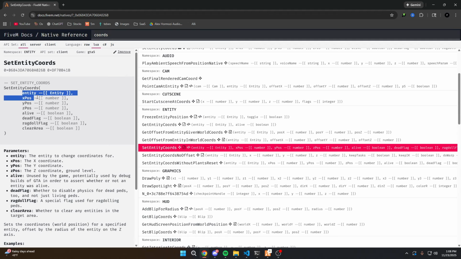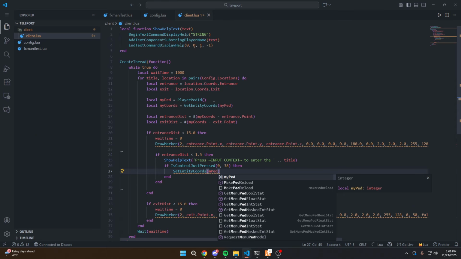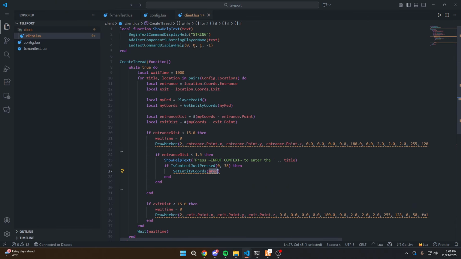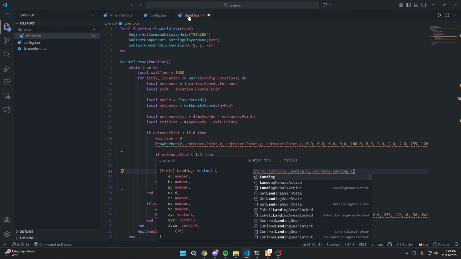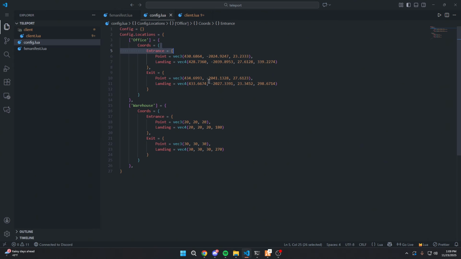But the main three or four we're going to need are the entity and then the x, y, and z. So if we come back in game and we just do my ped, because we already have my ped specified up here, what we can do is just do the entrance dot landing dot x dot y dot z. So it's going to set entity coords from my ped at the entrance landing x, y, and z, which is going to be right here.